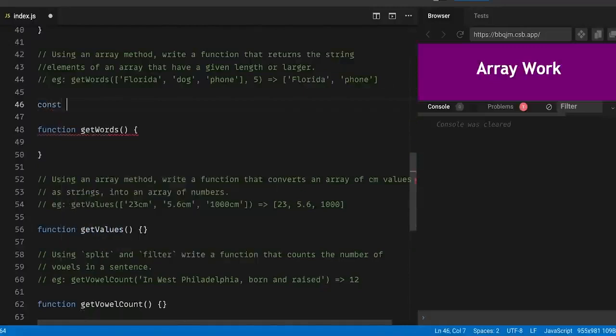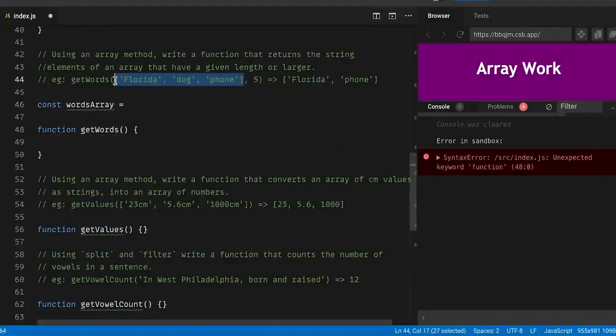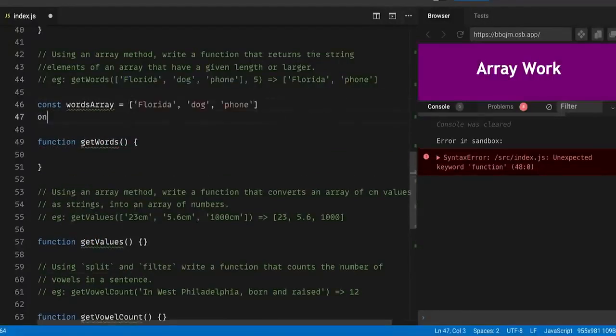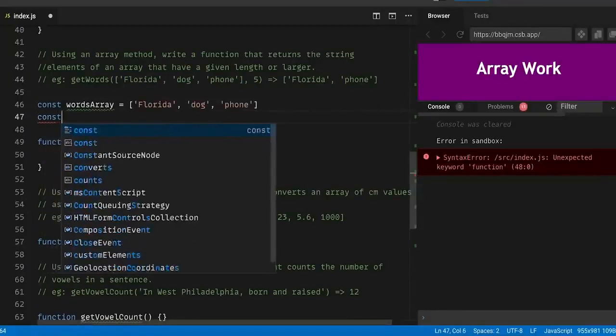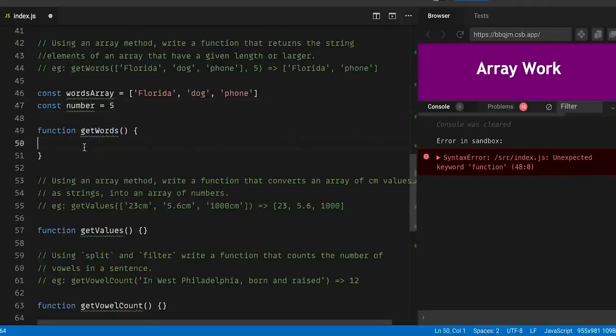Okay, so we're going to be using two things in order to do this. As a clue, I'm going to have const words array. I'm going to get this here. And I'll have const number 5. And then I would use that in my function in order to return something that will give me back Florida and phone based on these. If I was to pass through a 3, well, I would expect everything to be returned. So have a go at doing this. I'm going to pause here while you do it. So make sure to take this down in your code editor and go ahead.